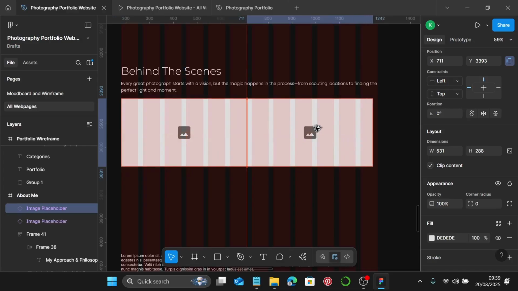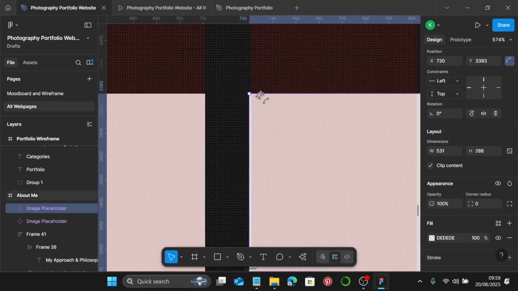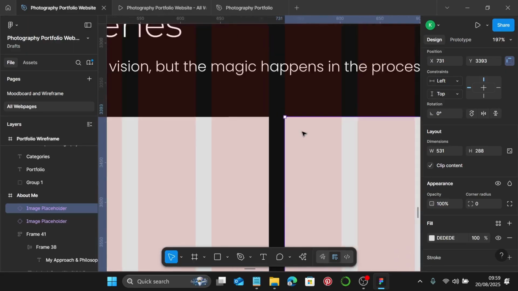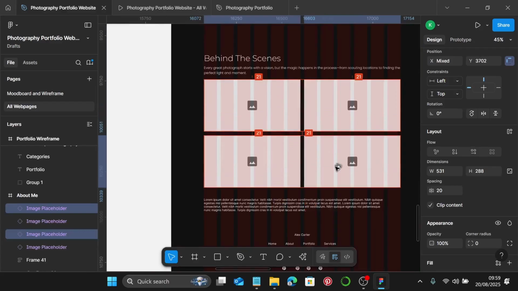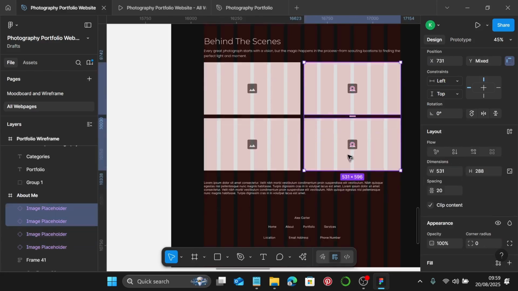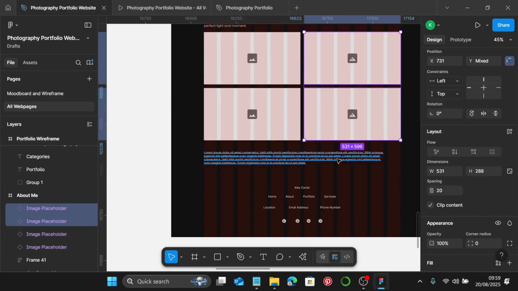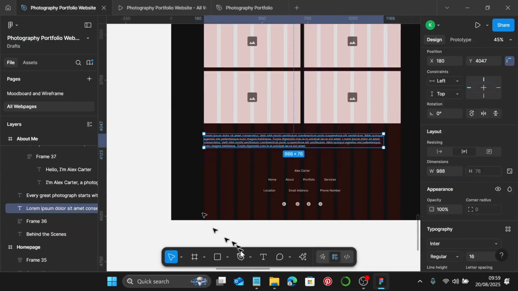I'm just going to bring another one here, like this, and the gap between them should be 20. So we'll have these 4 images with the gap from the left and right being 20, top and bottom 20 also. So width is 531, height is 288.